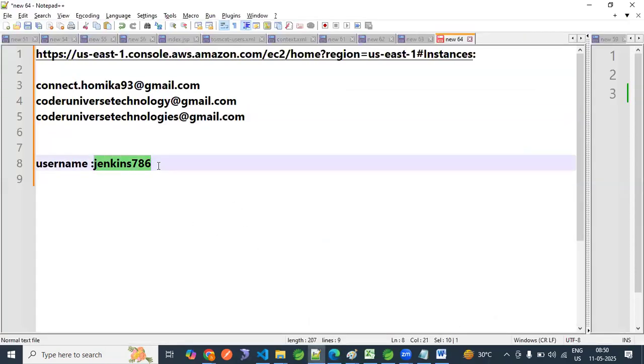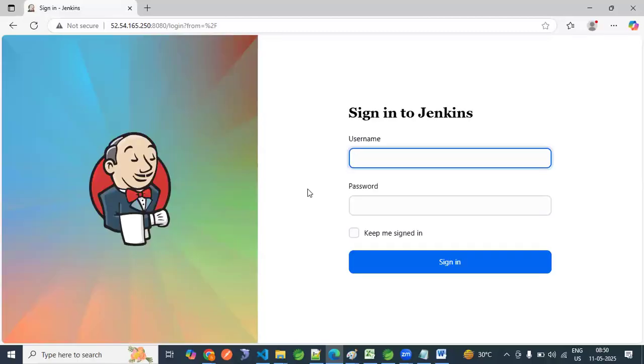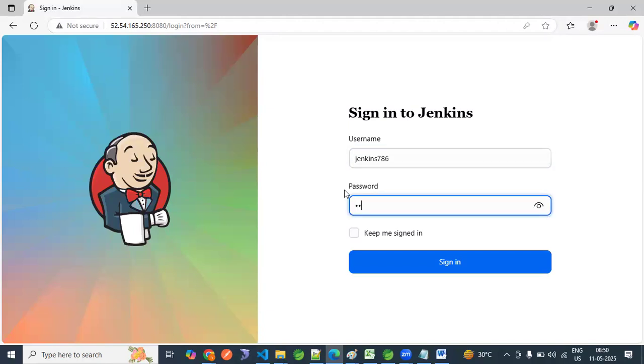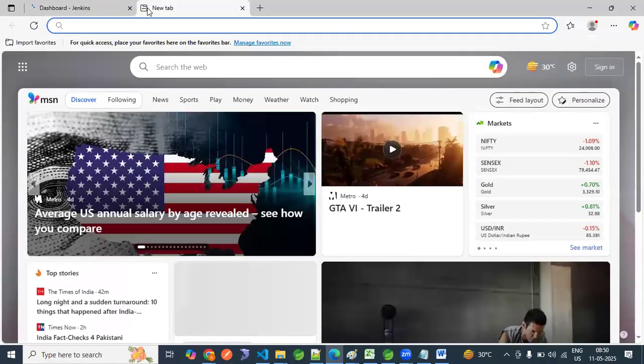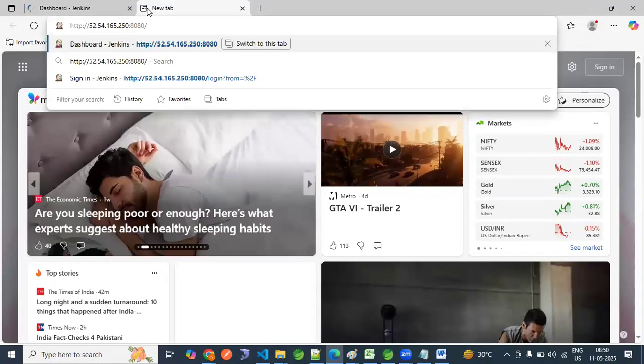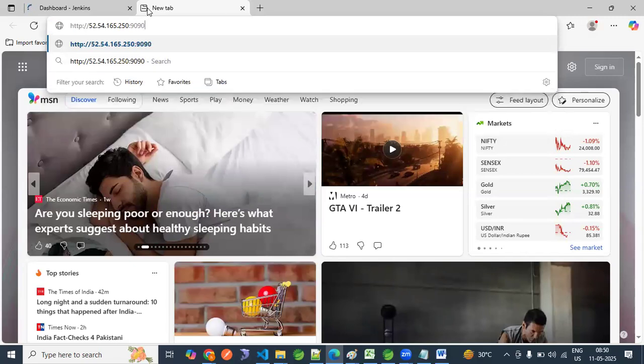What is the username of Jenkins, guys? This is the username. Copy this. Anyhow, it is working. Jenkins is working. Let me log in to Jenkins. Jenkins is working fine. Copy this. Paste here. 9090.